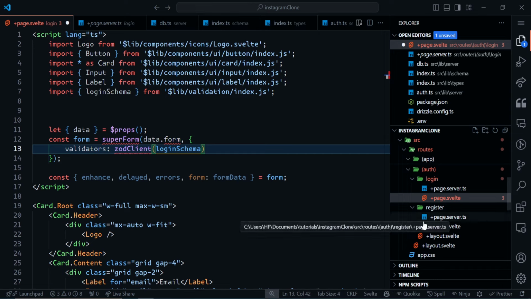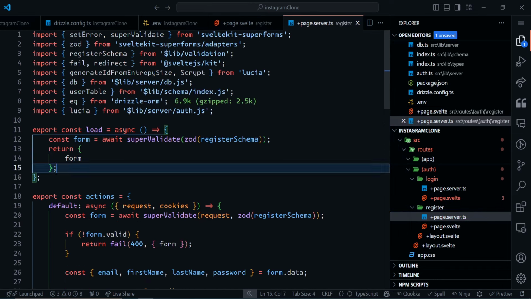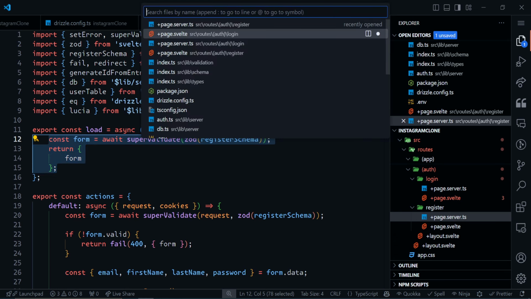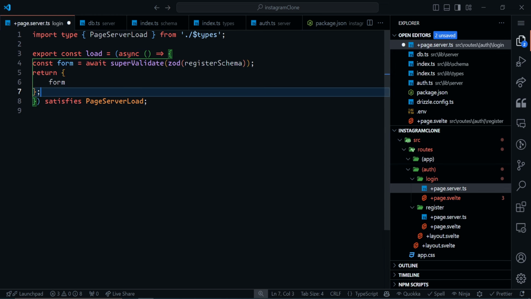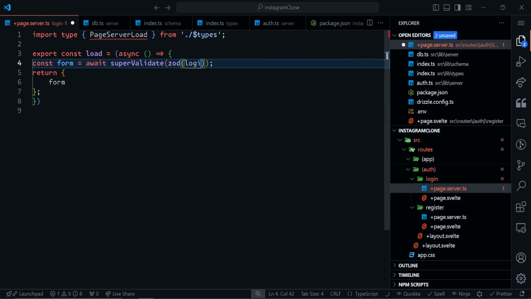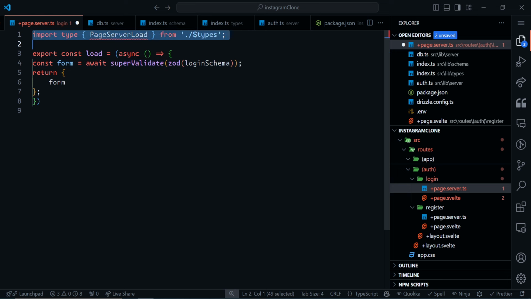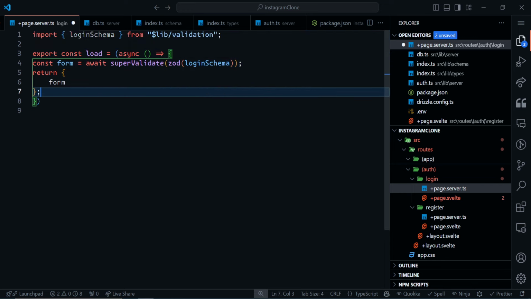Now, don't mind me when I'm doing this, I'm just copying all of this so you can do the same, so we don't actually waste time. So I'm just copying this and I'm changing it when I need to change it. Get rid of this part. It shouldn't be register schema, it should be login schema. And we'll get rid of this type as well. We don't need this type. Import login schema like that.